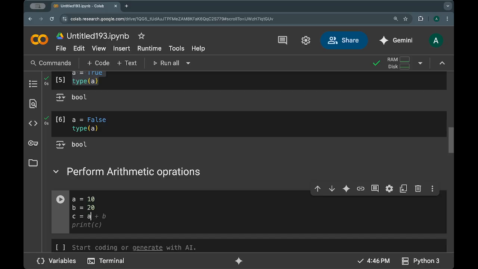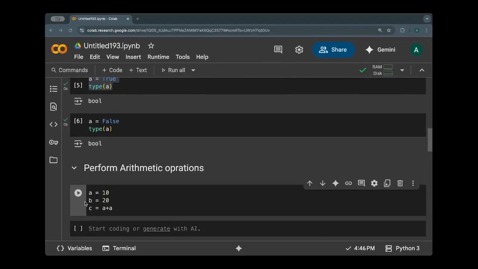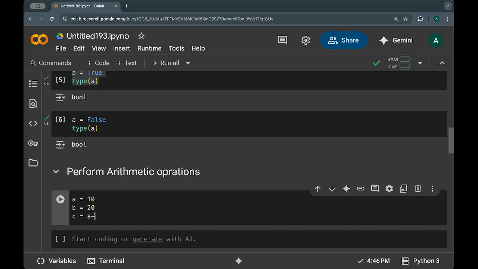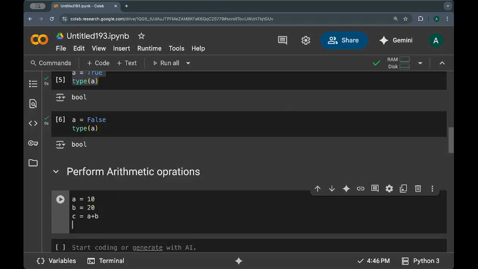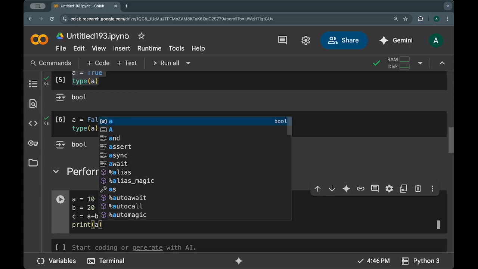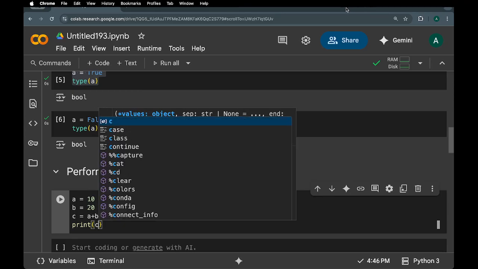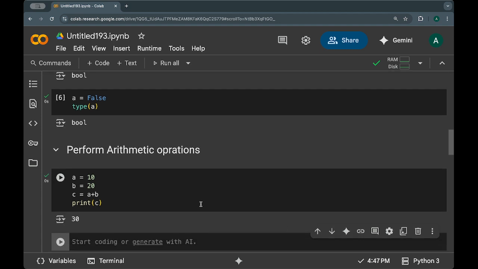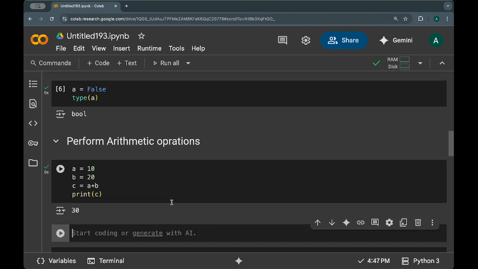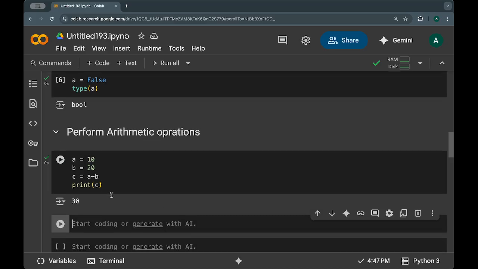You can use c is equals to a plus b, that is one of them, right? So we can use this a plus b, and also we can print this c, right? And when I execute this cell, see, I'm getting this 30. So the value of a is 10, the value of b is 20. So when I add those two values in c and I want to print the value of c, that time I'm getting this 30. Making sense?